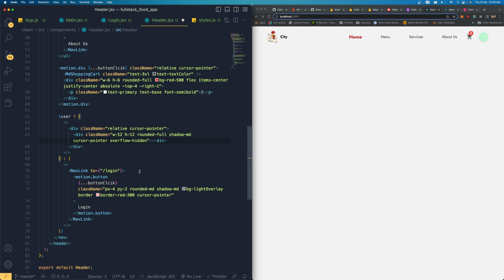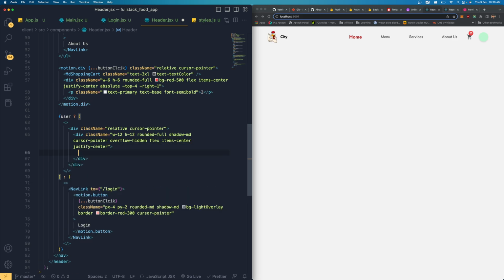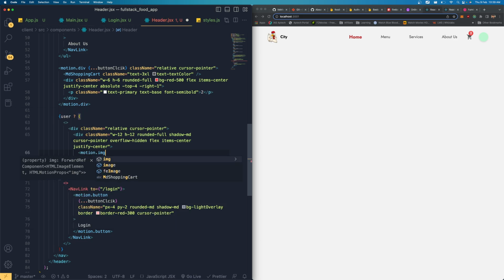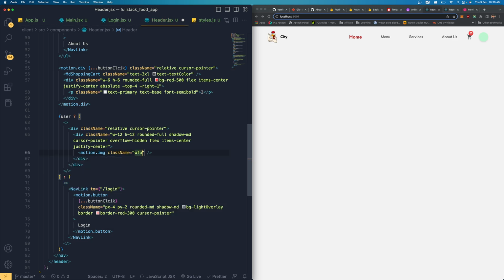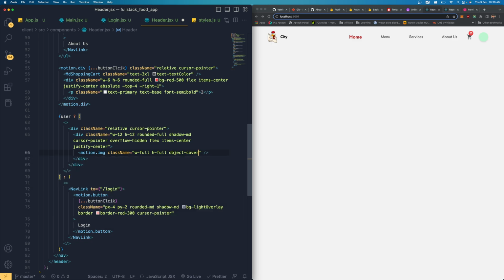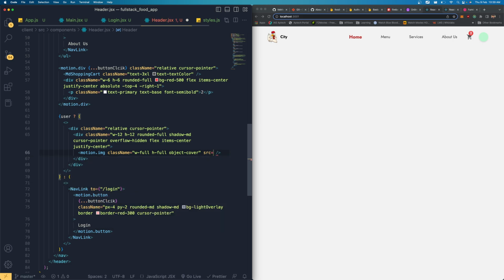Okay, so what we can do is we can say flex item center, justify center, and let's bring this image inside. Let's say motion dot image and self closing tag. We need to supply this class name for it. Class, it should take the width full and height full, and of course it's going to be the object cover. It should cover the complete circle. All right, then we need to supply the source. Basically the source is coming from the user object.